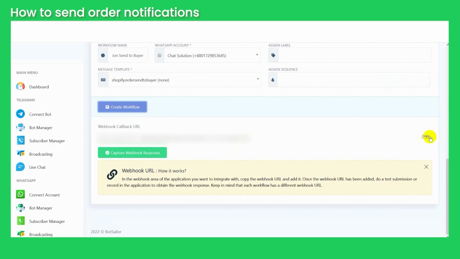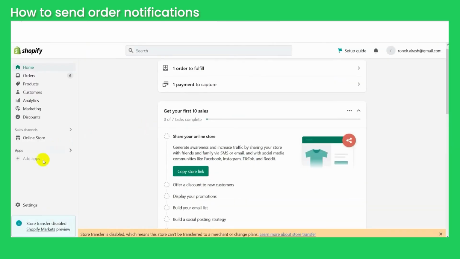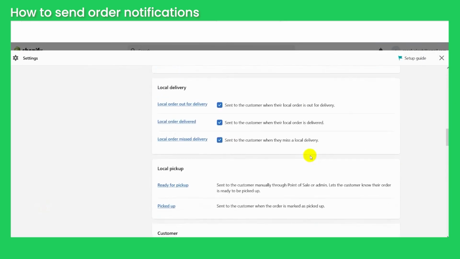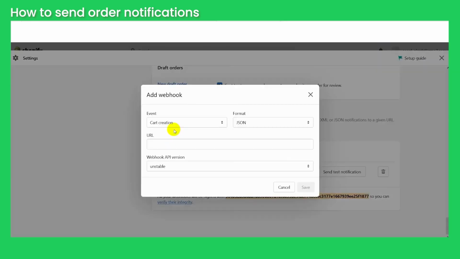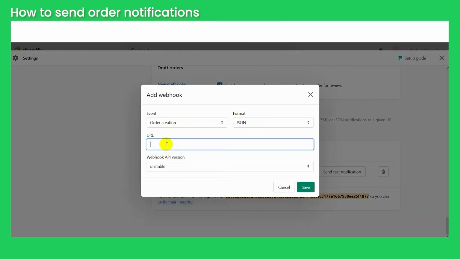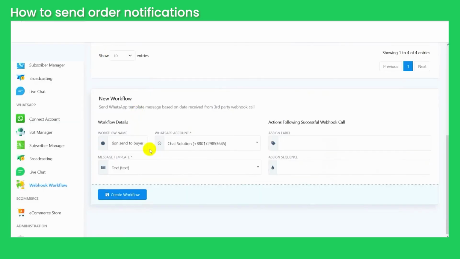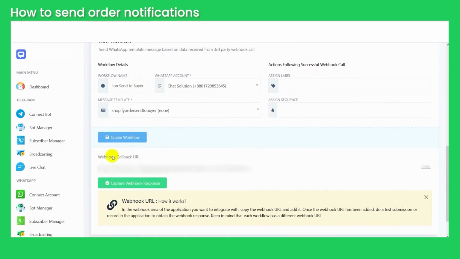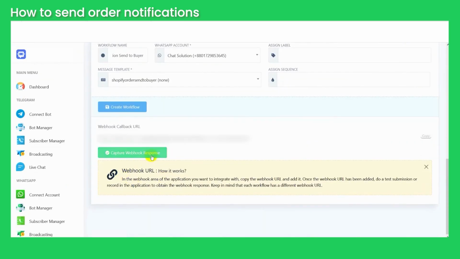Copy the URL. Now, go to the Shopify admin account. From there, go to Settings. Then go to Notifications. From there, navigate to Webhook. Then click on Create Webhook. On the Event field, select Order Creation. Keep the format as JSON. Paste the URL that we copied from BotCommerce. Finally, click on the Save button. Now, go back to BotCommerce and click on the Capture Webhook Response button.